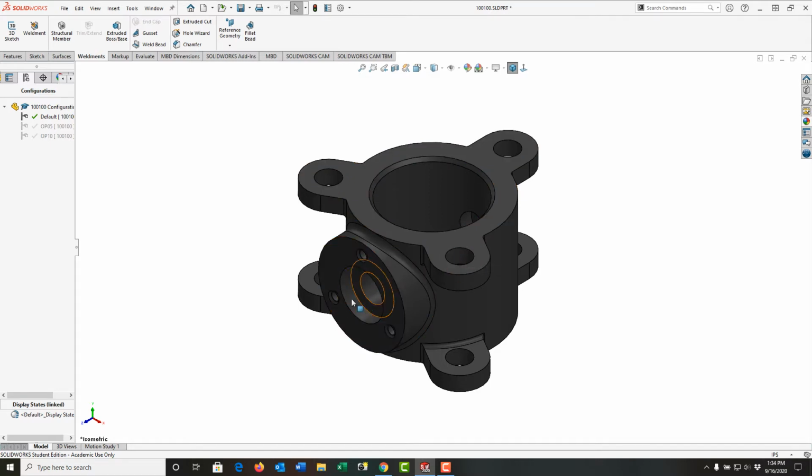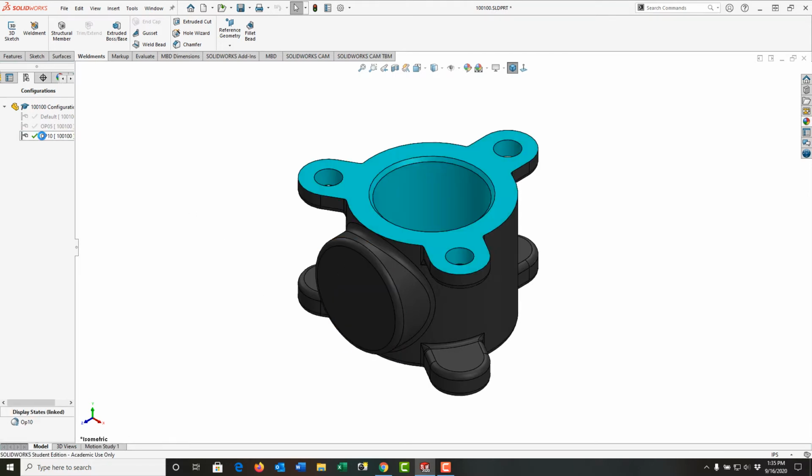I could machine these features next or the bottom features. They're totally independent of each other. I'm going to do the bottom, and then my final machining will be these features. So they'll be op30. I'll go back and reselect my op10 configuration.